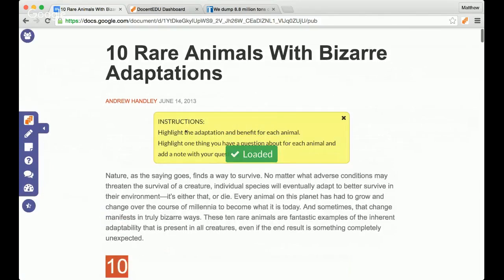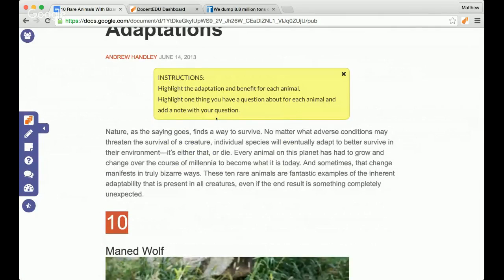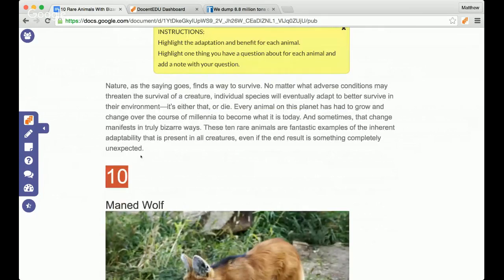And what's cool with the annotations is for this one, I gave the instructions of, hey, instead of answering questions, highlight the adaptation and benefit for each animal. This is something you could do in Google Docs, have students make a copy and go through and annotate those things. But the problem there again is you could have 60 some or more Google Docs that you have to go through, and that's going to be really tricky.